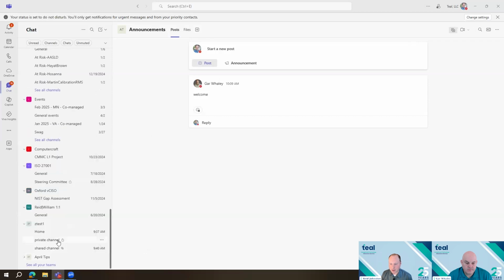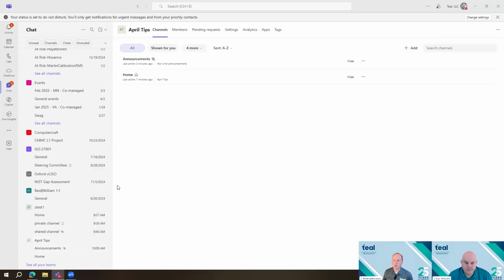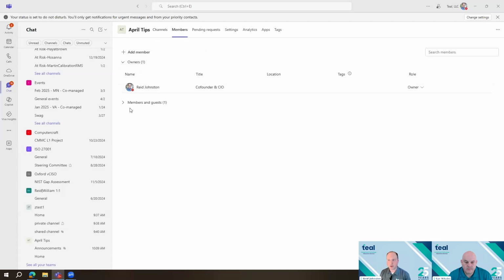managing. I'm going to go back up here to the very top level of this team, the three little dots. I want to manage the team. And this is really where I can access all of the different settings and configuration of the team. You have to be an owner to have access to this. So first off, I've got the two channels. You can see announcements and home.